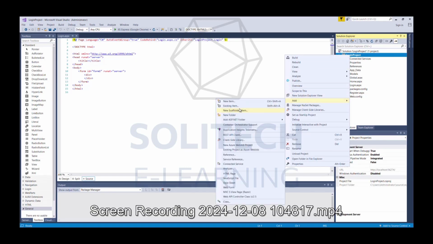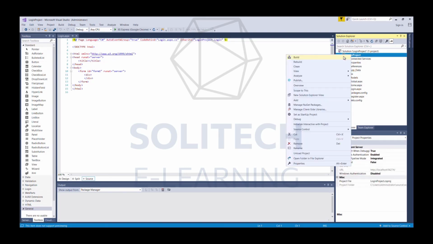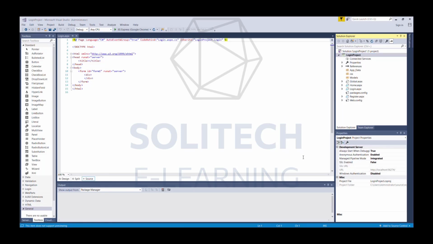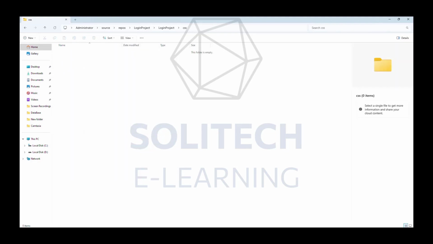From Solution Explorer, select the project name. Right-click, select Add, and select New Folder and name it CSS. Open the location of the project and go to the CSS folder that we created. Copy the style sources and paste them in the CSS folder. You can download the CSS from the link in the description.